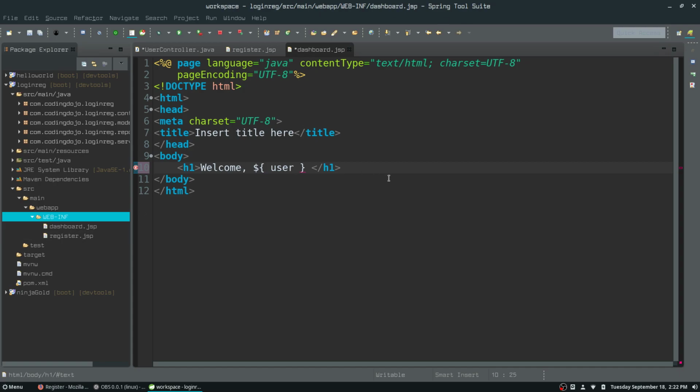We're going to leave it as just this. Maybe you'll say user.get first. I think we have an attribute for that. Or just dot first. Alright, so this will be our dashboard.